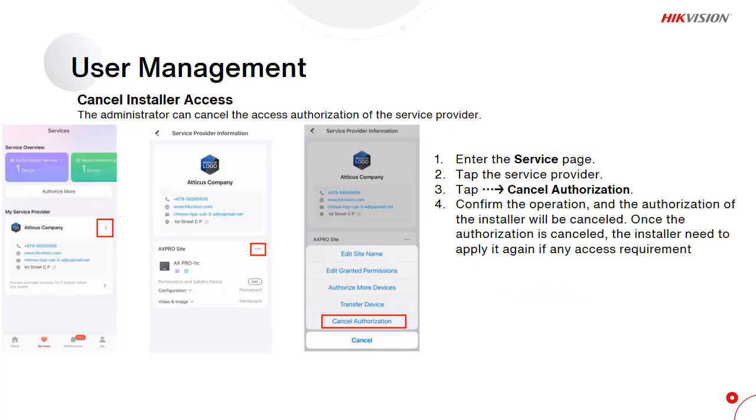If you need to cancel the installer access, that means cancel the access authorization of the service provider. Enter the service page. Tap the service provider. Tap 3 dots, and cancel authorization. Confirm the operation, and the authorization of the installer will be cancelled. Once the authorization is cancelled, the installer needs to apply again if any access is required.